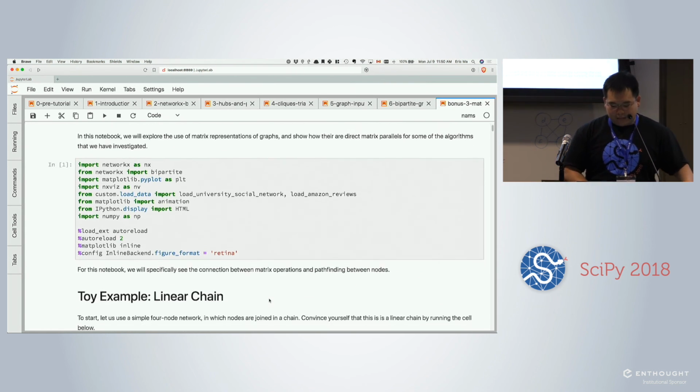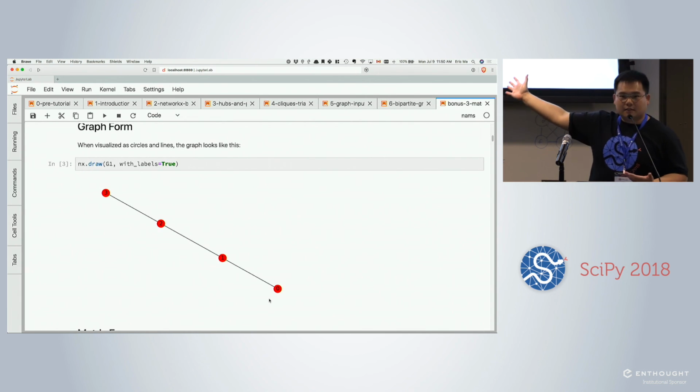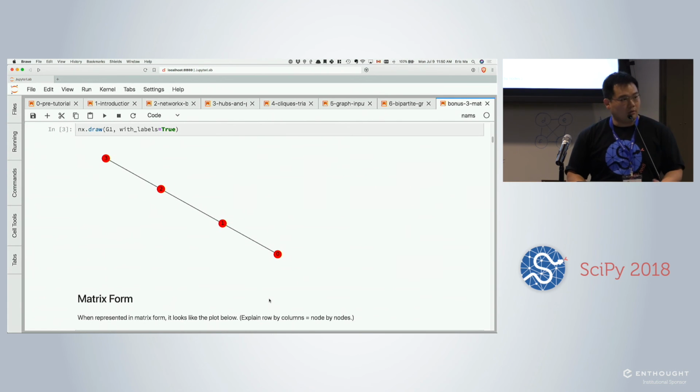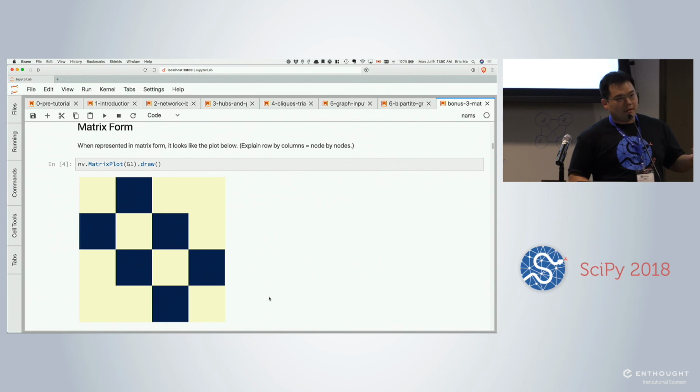So if we think about this particular toy graph, a linear chain graph, what would its adjacency matrix look like? It would look something like that, right? Node 1 is connected to node 2. Node 2 is connected to node 1 and 3. Node 3 is connected to node 2 and 4. Node 4 is connected to node 3, right?